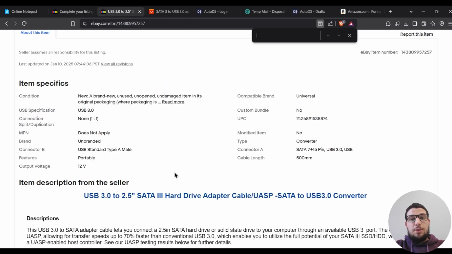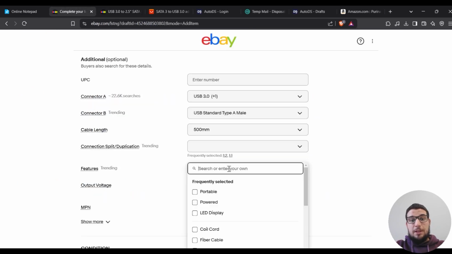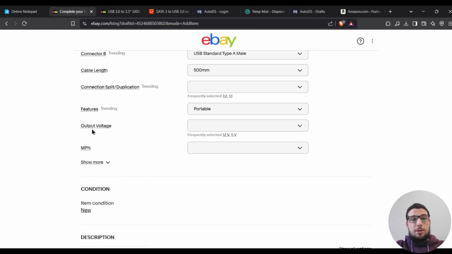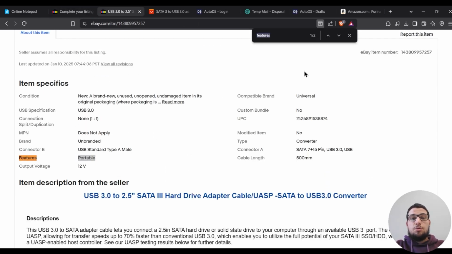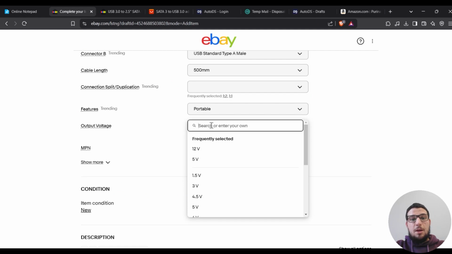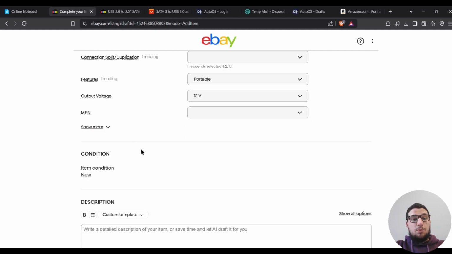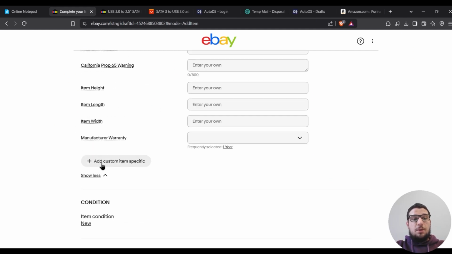So let's go for features. I'll type features right here, and I can already see that this is the features, and there's no need for me to keep looking for each one specifically. And features right here, portable. So output voltage, I'm going to do the same. I'm going to just type voltage, and it says 12 volts. I'm just going to copy that once again. And you guys get the idea. I'm not going to spend more time on this, but I would do this for every other thing.